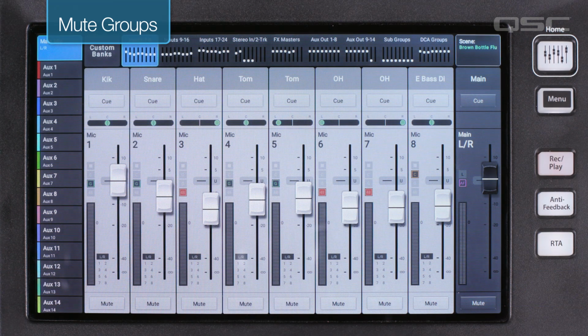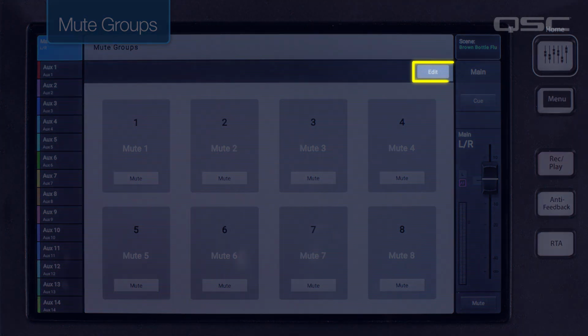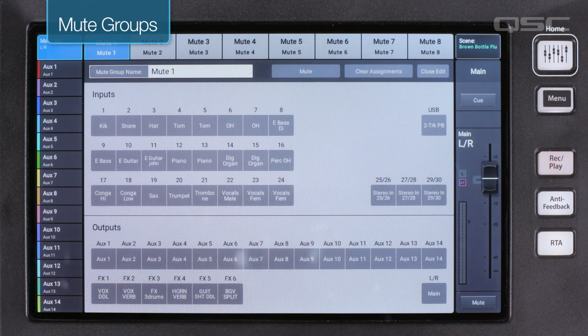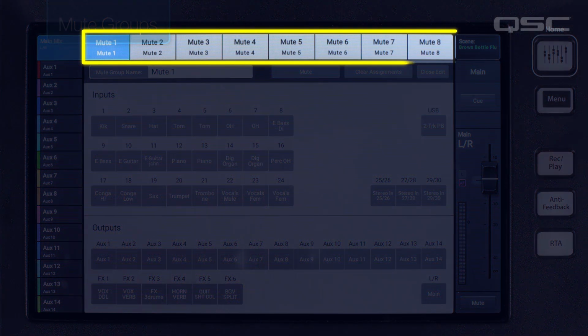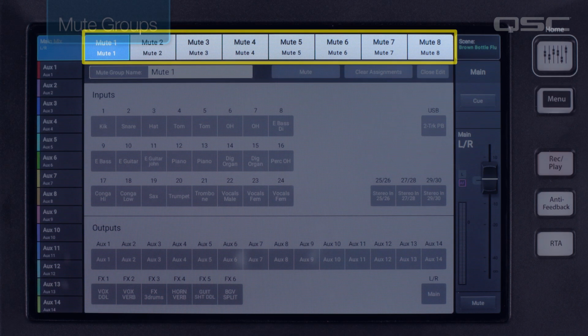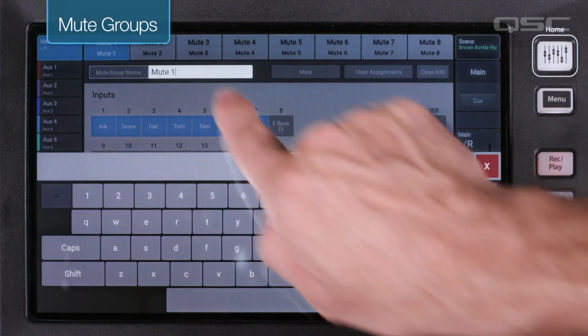First, open the Mute Groups page by pressing Mute Groups on the mixer. Now press Edit in the upper right-hand corner of the screen. This brings up the Mute Group Setup and Configuration screen. Select the mute groups you want to configure using the tabs at the top of the screen. Now, you can add channels to the group using the assignment buttons. You can also name the group.